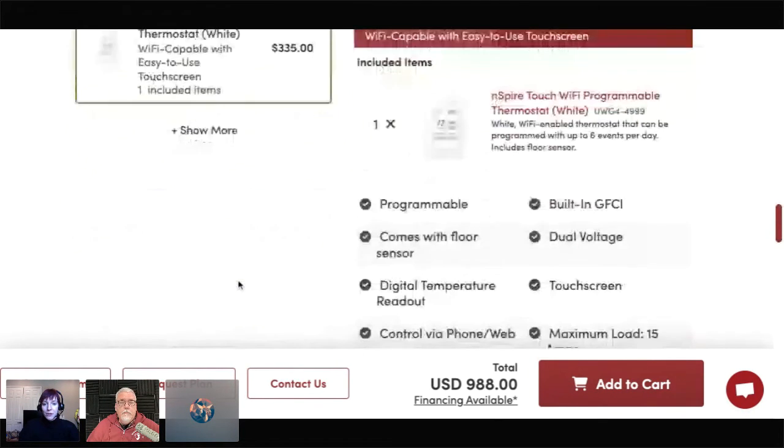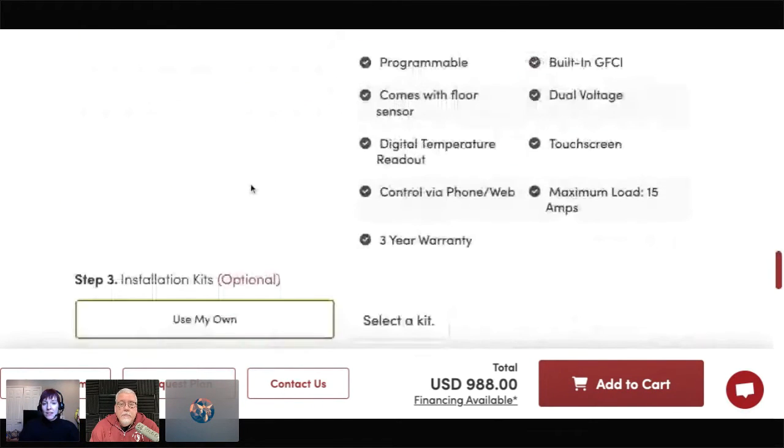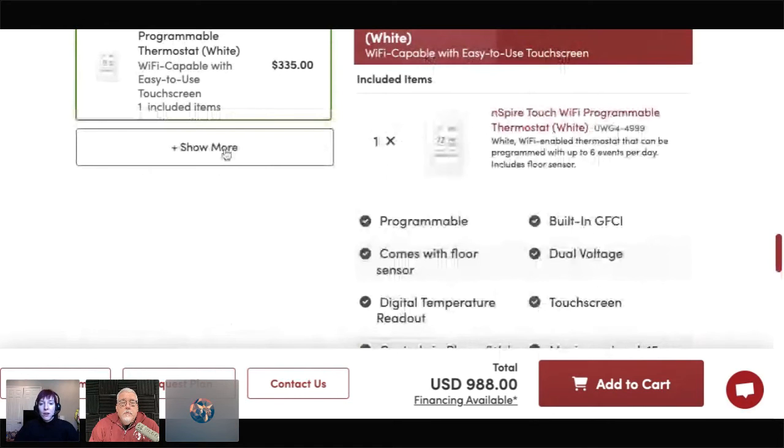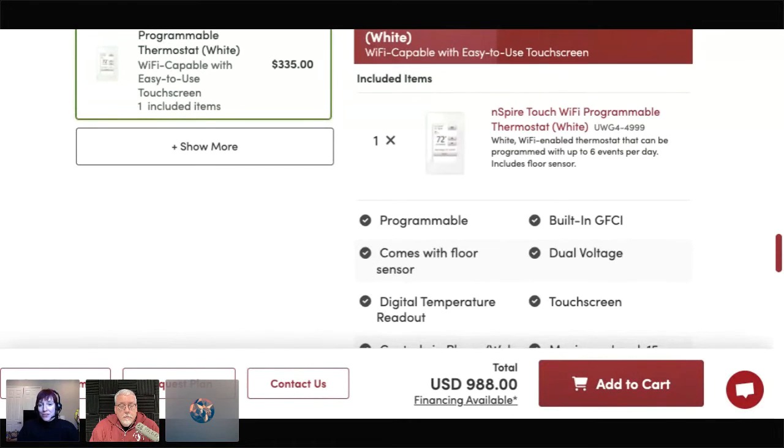All right, so we went over our thermostat options, and then if you go to show more, it's going to give you all of our different color options for our Inspire Touch. They do come in black and white, and then quite a few different crystal varieties as well. So if you want to make your system a little bit more unique and customized to your home decor, then you can definitely go with the crystal options as well.